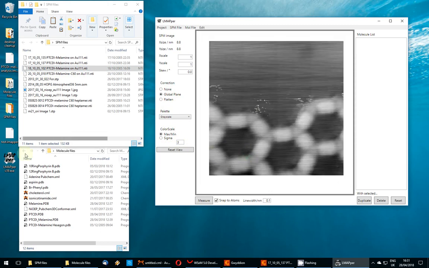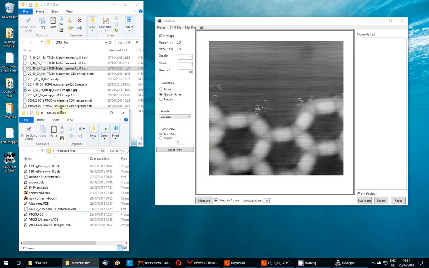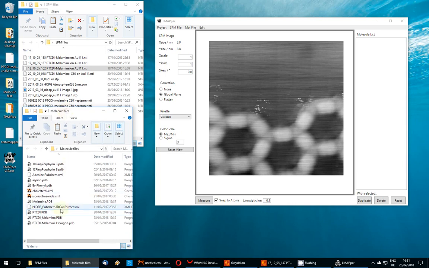As for the molecular models, it accepts PDB files, Protein Data Bank. It also accepts CML, chemical markup language, and also PubChem files, 3D conformers, like this one.